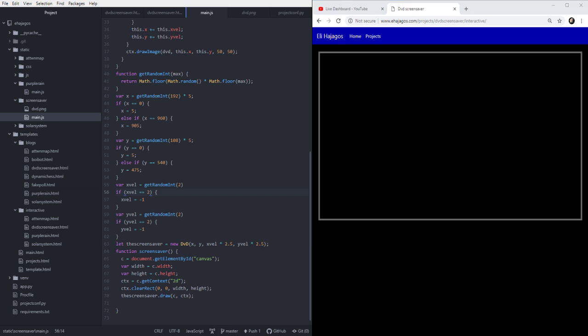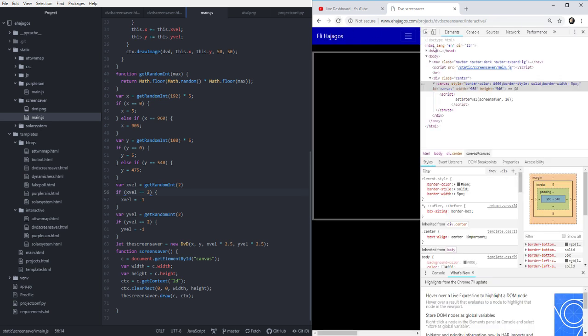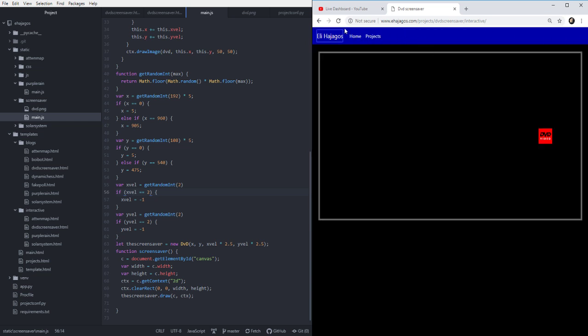Okay, it deployed. Version 150, not of my entire website. It's dedicated just to this DVD screensaver. Inspect. Oh, it hit the corner, apparently. Oh, okay, yeah. So it does equal 0 sometimes.